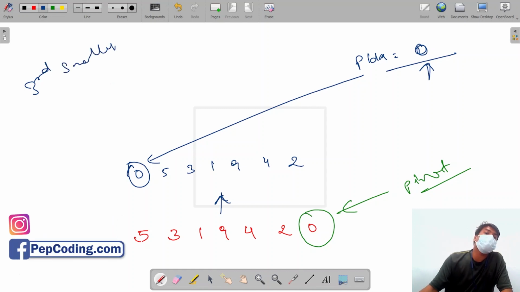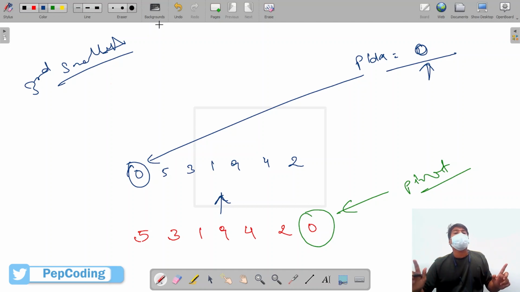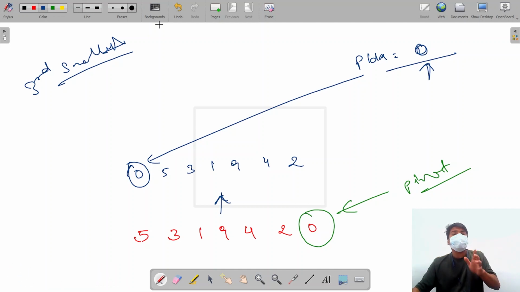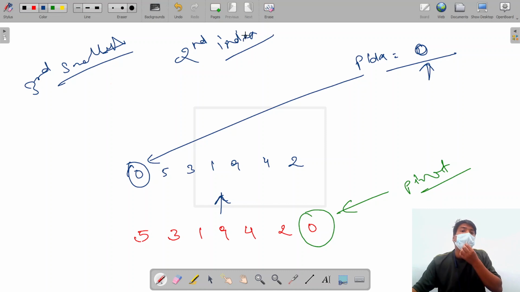So third smallest will be at what index in the sorted array? In the sorted array, the third smallest element would be in the second index. This is what you have to understand.